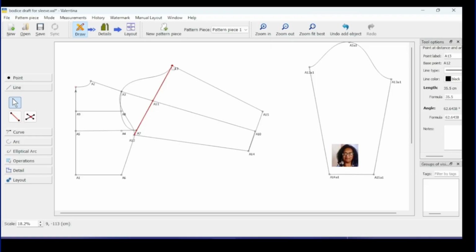When you adjust your sleeve head on your bodice block, you will note that the extracted part will also adjust accordingly. That is, if you find there is a problem with the shape of your sleeve or your sleeve head.